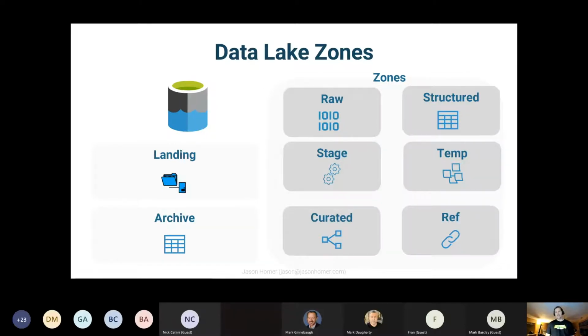It usually takes me about a full hour to go through my data lake session, so there's a lot of nuance in there, but I just want to introduce the high level concepts. Okay.